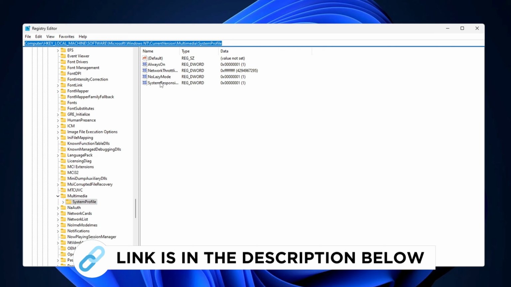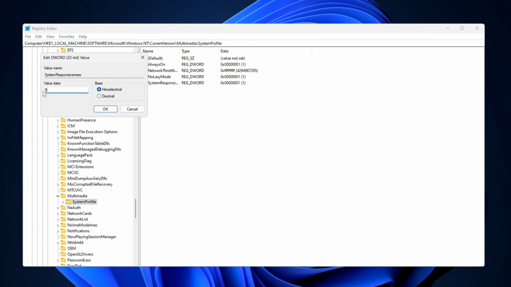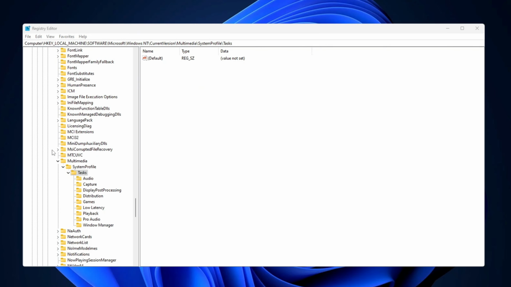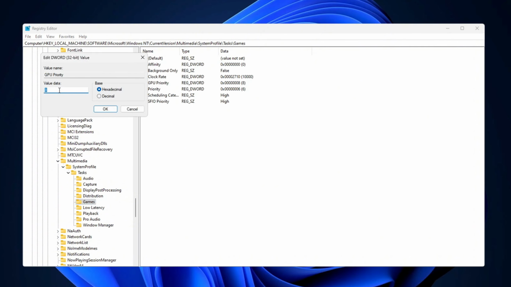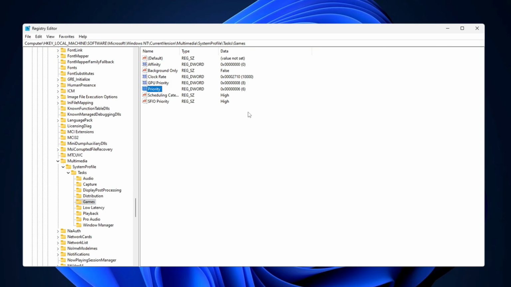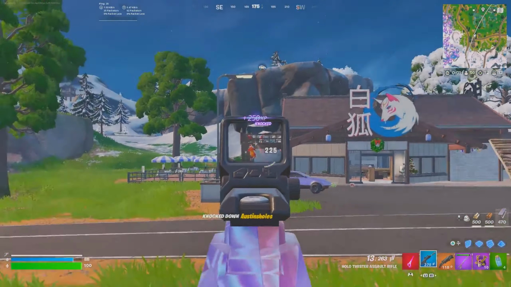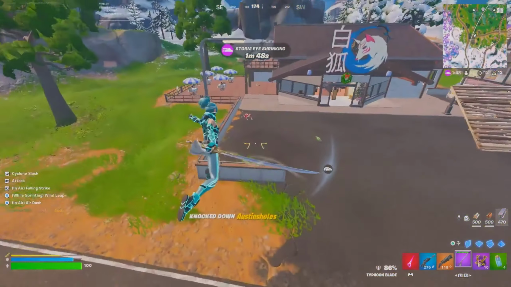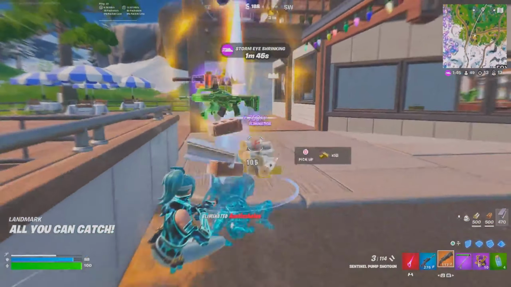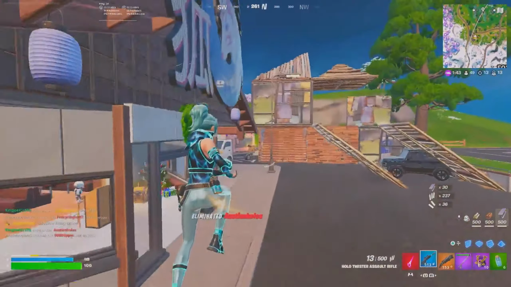Once there, change the system responsiveness value to 0 and set the base to hexadecimal. In the task section, adjust the values for GPU priority and priority settings to 8 and 6 respectively, both in hexadecimal. After making these changes, click OK to apply them. Restart your PC to ensure the changes are effective. These settings will improve GPU performance, especially during gaming, leading to better frame rates and a smoother experience.